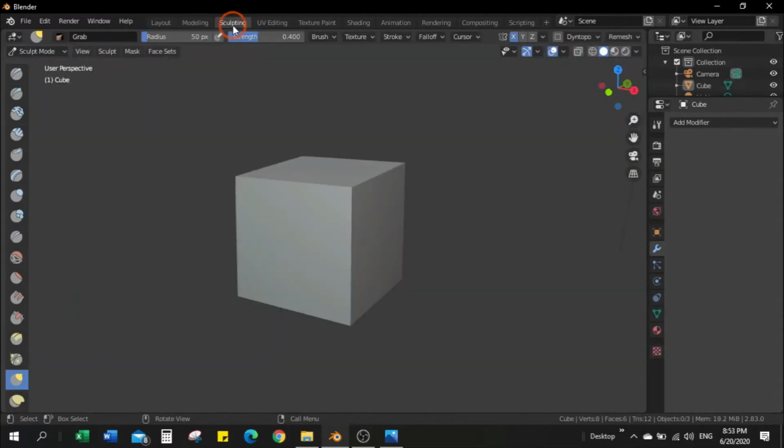The Sculpting workspace is used for creating models by manipulating meshes with a brush. Sculpting is a free-form method of creating models and typically results in higher poly count, not usable for animation.